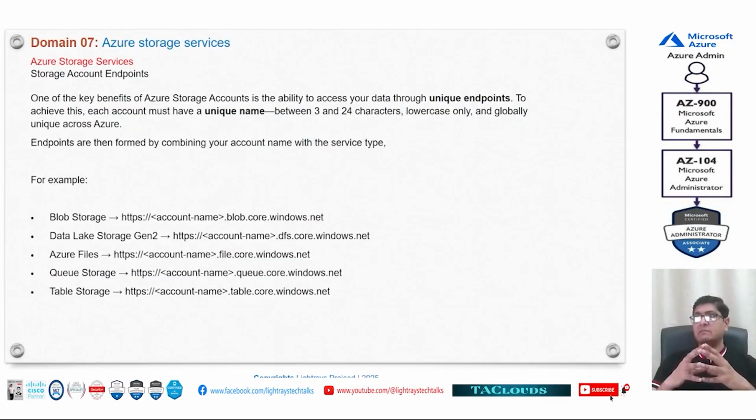To achieve this, each endpoint must have a unique name. Obviously, it should have a unique name, because the URL should mention whether it is a blob, a data lake storage, a file, a queue, or a table. What kind of service is this? If you see the URLs, all URLs have the name built inside. So this is the way we can access our data with URLs, and we can also share data with other persons.